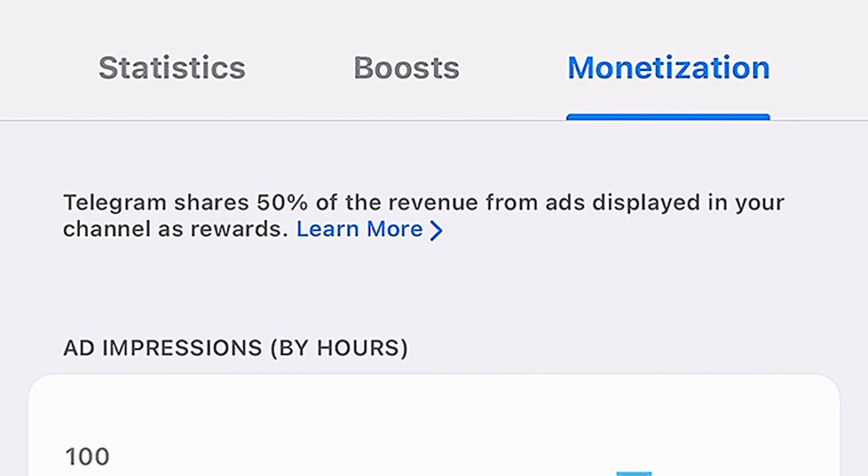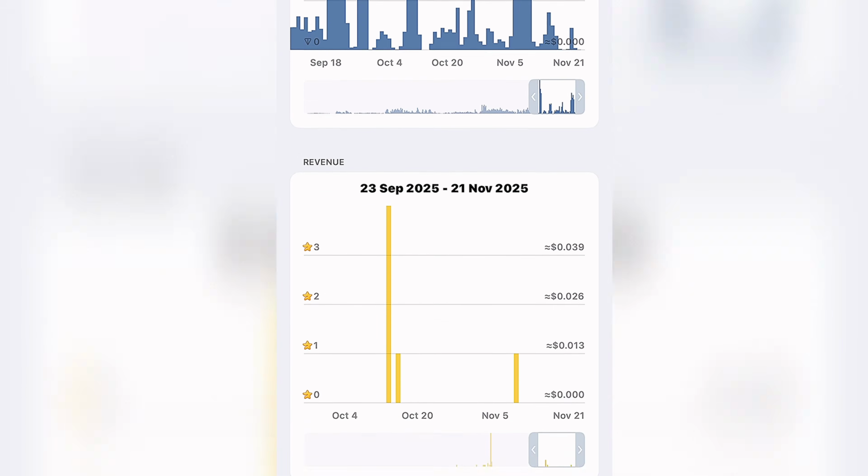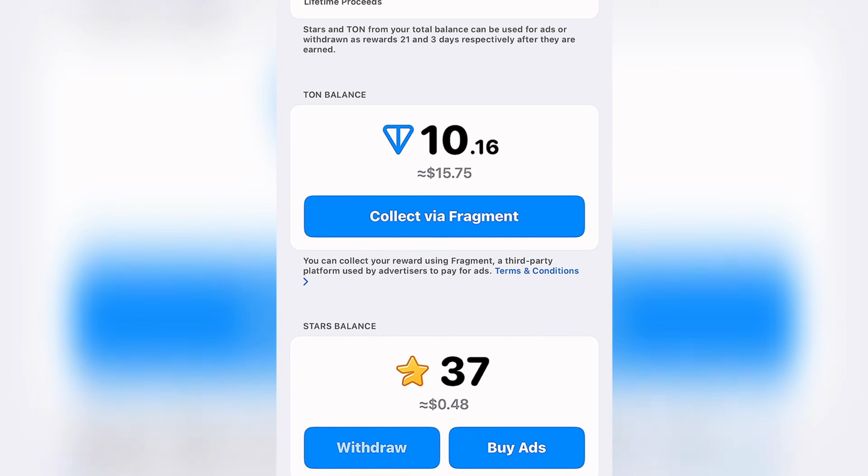You're going to be seeing your statistics, boost, and monetization. You need to click on monetization, then scroll down to where you can find the monetization funds you have. You can see that I have 10 TON on my account, and the minimum on Telegram monetization is that when you have 10 TON, you can go ahead to withdraw.